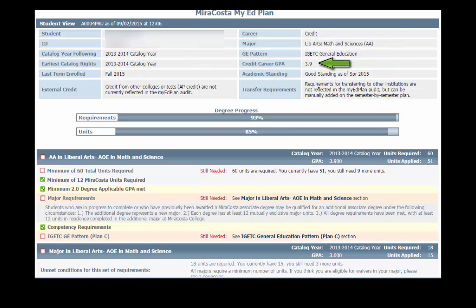In the degree audit heading, you will see your credit career GPA. This is the cumulative grade point average for all classes taken for credit at MiraCosta. This may be different than your degree applicable GPA.